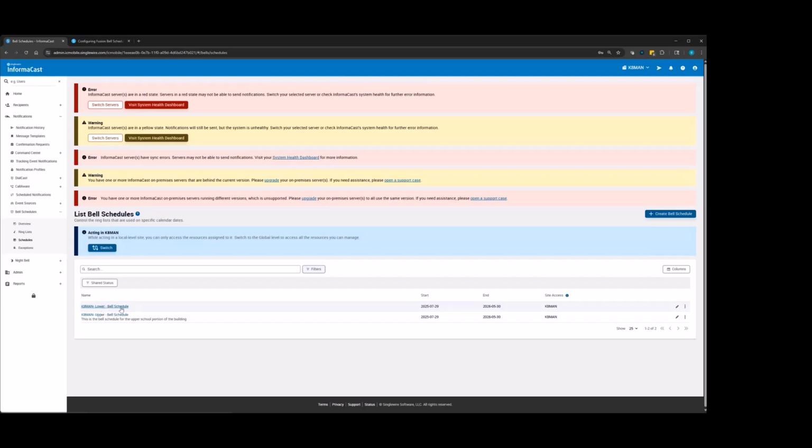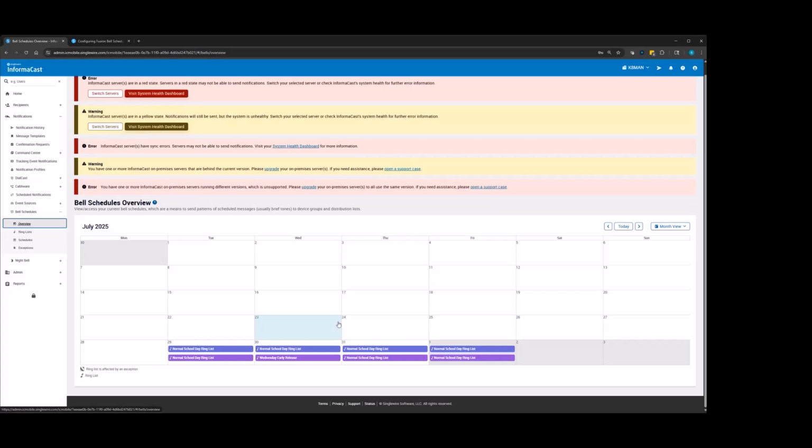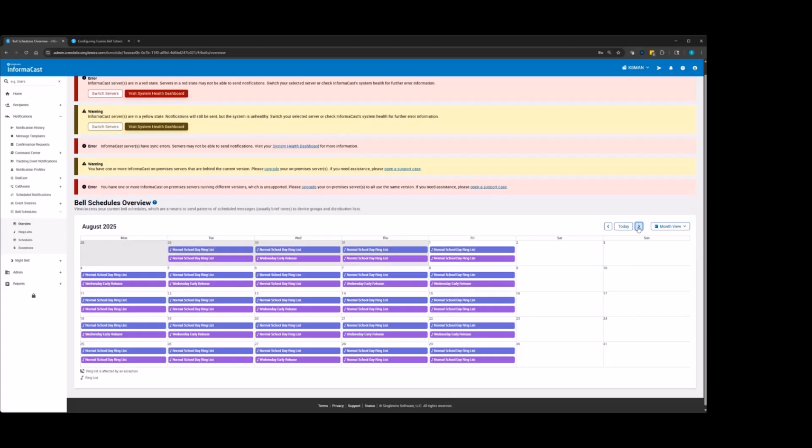But for now, this is my school year. These are my two bell schedules, and everything I need to have working is working in these schedules. So now if I go to overview, I will see my bell schedule. Okay. And I'll see that it runs throughout the school year.